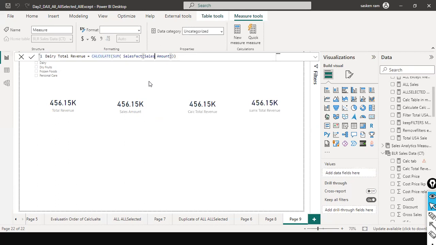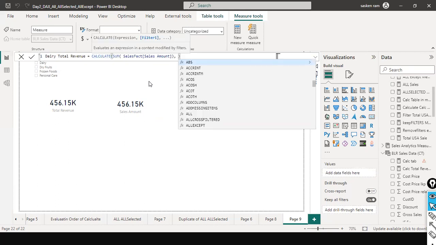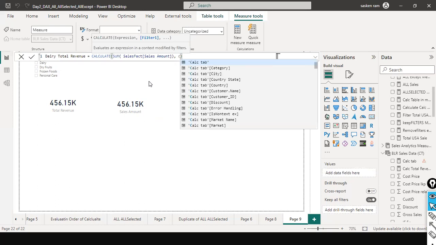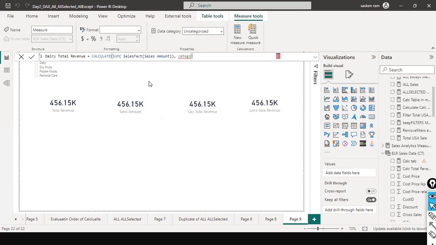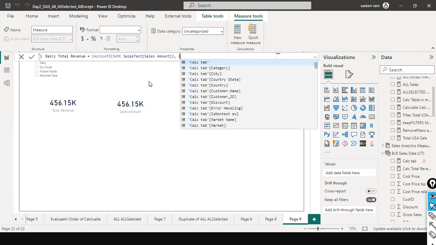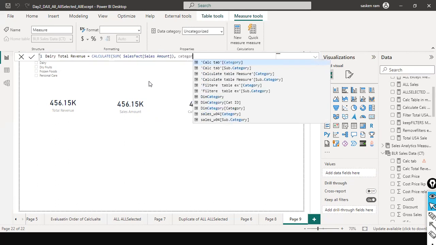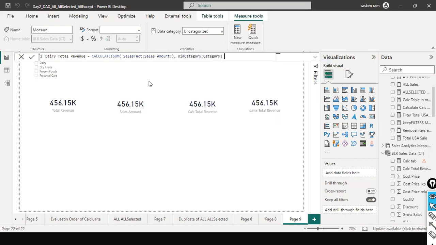Dairy total revenue. Here, what I do is, comma, I just say the dim category is equivalent to, let's say, dairy. In this case, what we are doing is finding out the total sales we made in the dairy category. So these two columns are coming from two different tables.